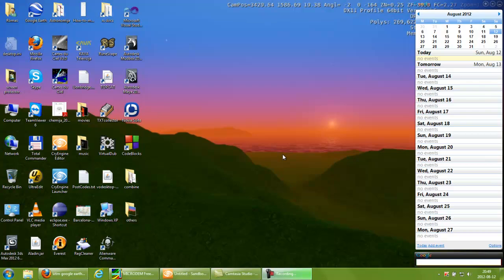In this tutorial, I am going to present how to add Google height maps into CryEngine. Firstly, what we need to do is to download some software.